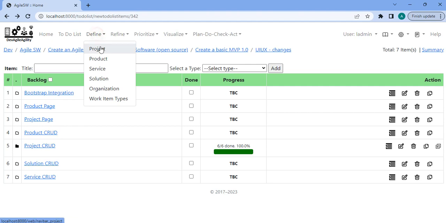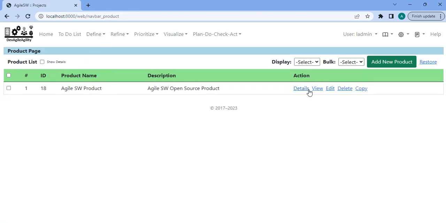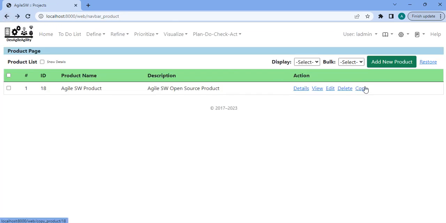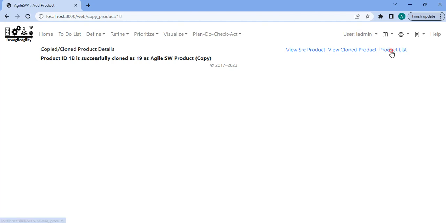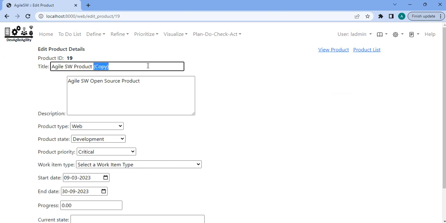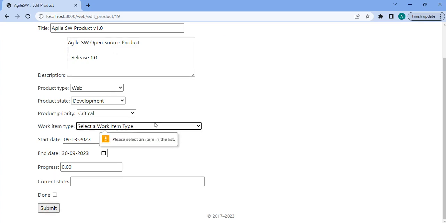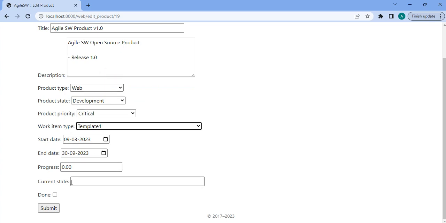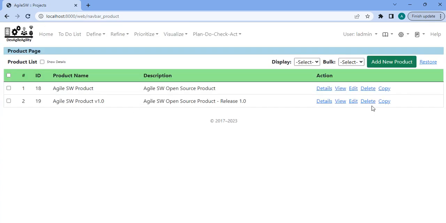If you go to the product page, you can see all the project details. You can copy this project, and once you copy, you can rename it. You can say this is product version 1.0, and what all you want to release in this 1.0. We will add more things, like which template it will follow. Say I'm going to follow the backlog template, and that's it. This is one way of getting certain things done.